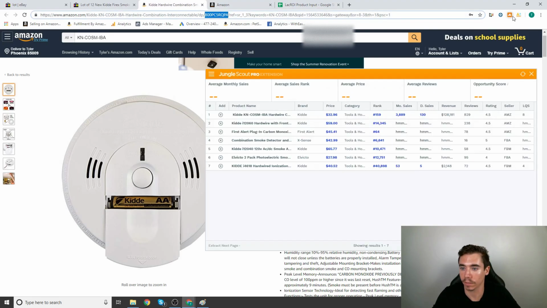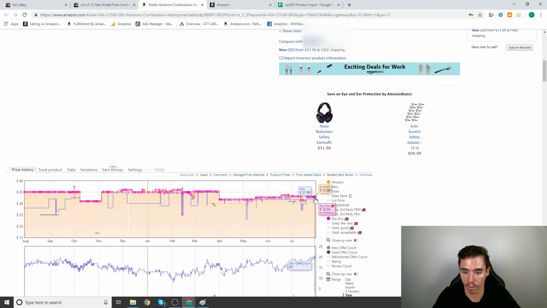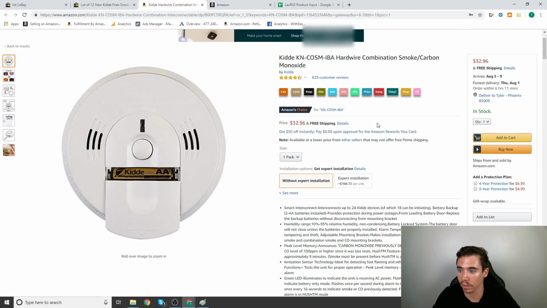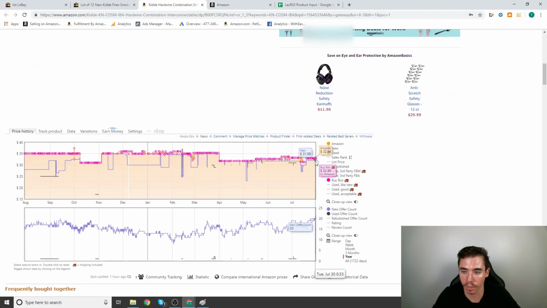It has a lot of monthly sales. It has plenty of monthly sales. It has some decent competition. Let's see. So Amazon does have the buy box right now, which could lead to some pretty hardcore competition. It looks like actually the buy box is changing hands pretty frequently, and Amazon isn't chasing people out.